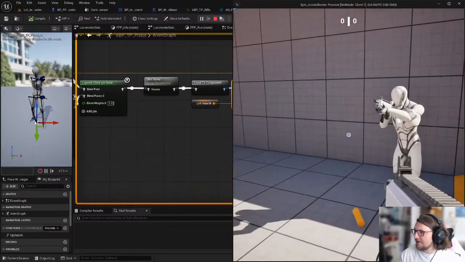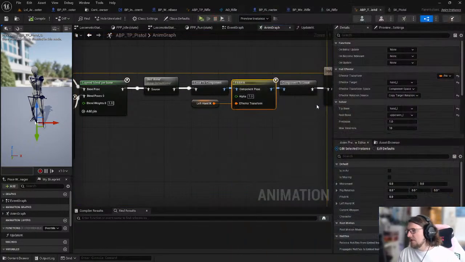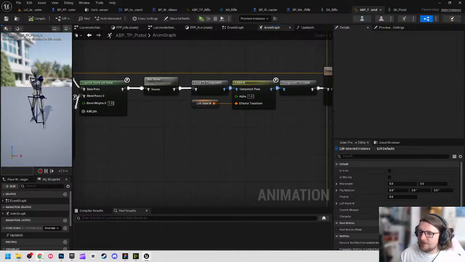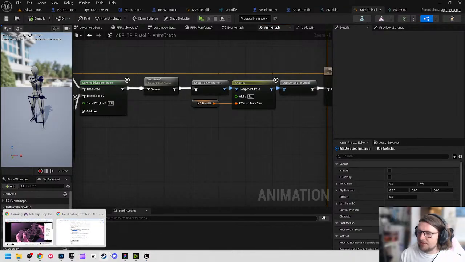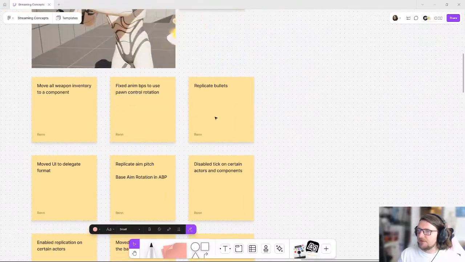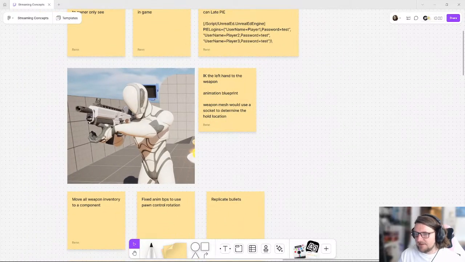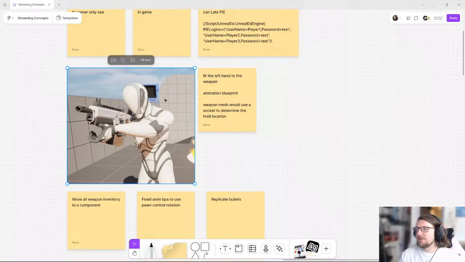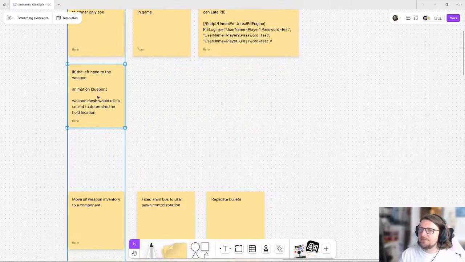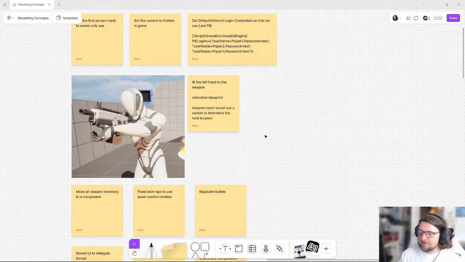I can kill that guy. He should definitely ragdoll though. So let's go back over to our AI. Don't use inventory. Sure. IK. Yes. Semi. Yes. This is no longer happening, so that's good. Let's get rid of that. Actually, we'll keep it for reference because now we can see what it was before and after.